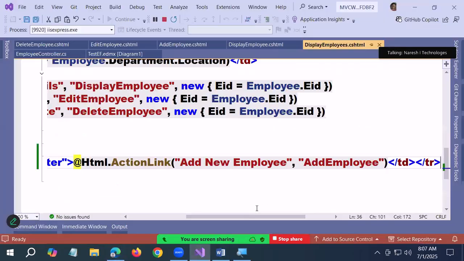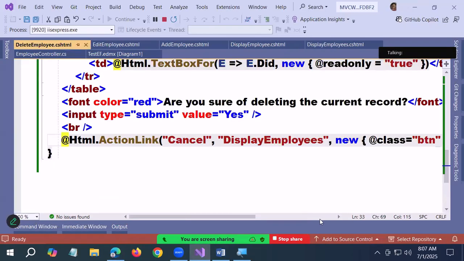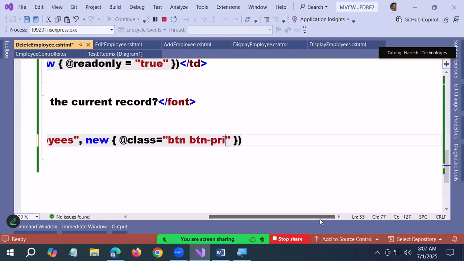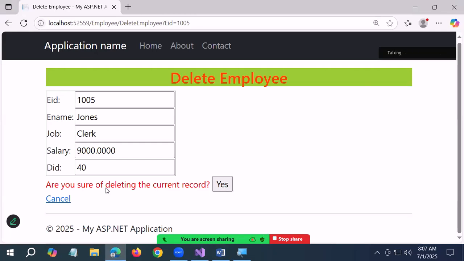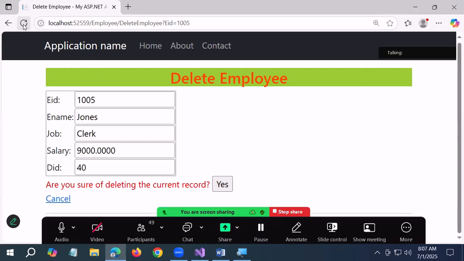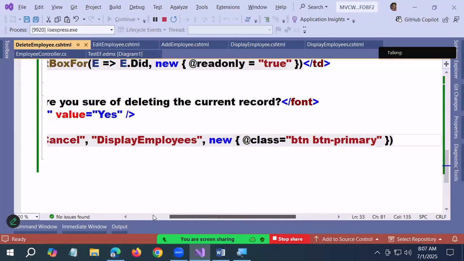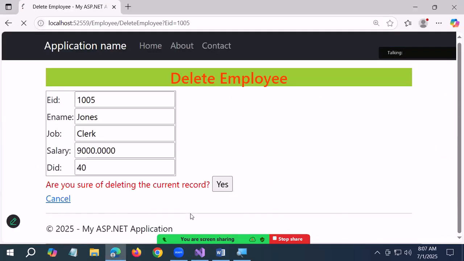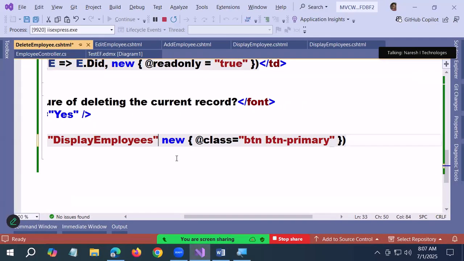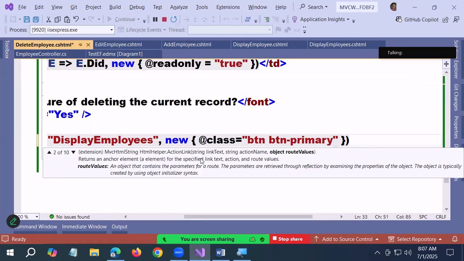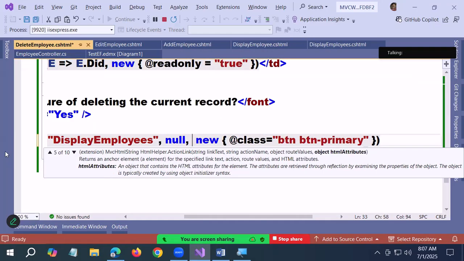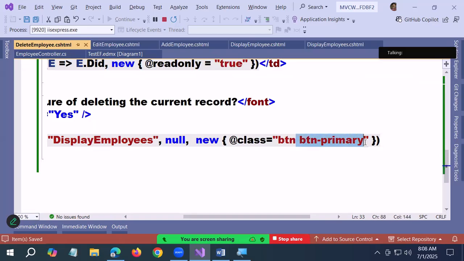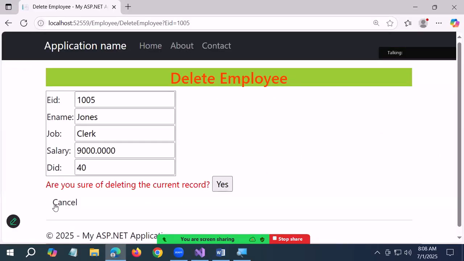Not getting it. Only BTN. We did not get it. BTN, primary, whatever. Hey, what happened? Not getting saved or what? We tried earlier, right? Oh, object route values. No borders and all.